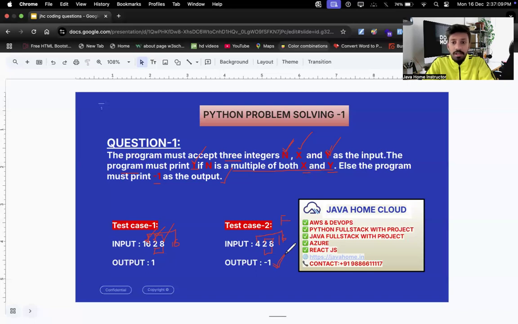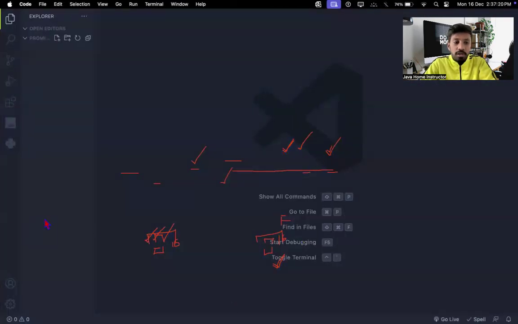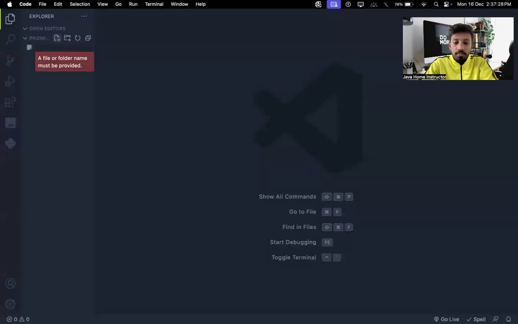So first, let's dive deep into the code and see what we can do with this problem statement and how we are going to solve this. So simply go back to the editor. Basically, I will use VS Code. This was my first choice, I really love this. And simply, let's create a file called problem.py. So I'm taking a file name like this.